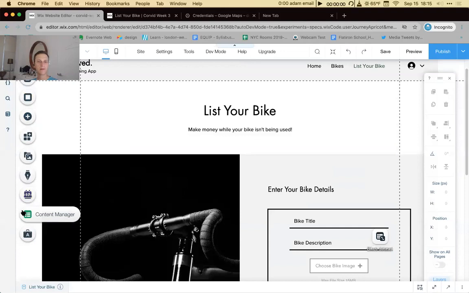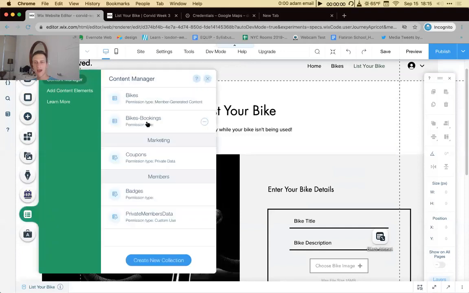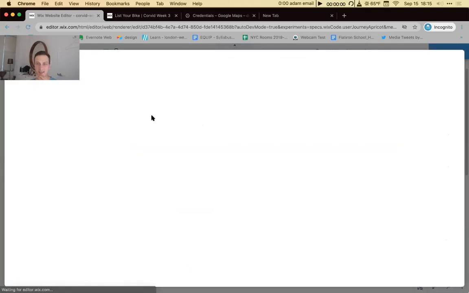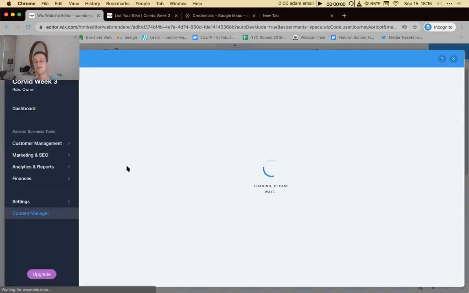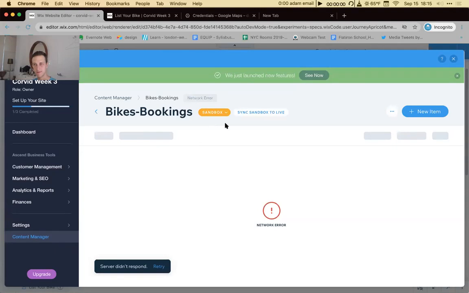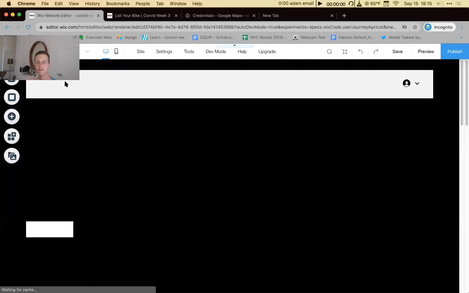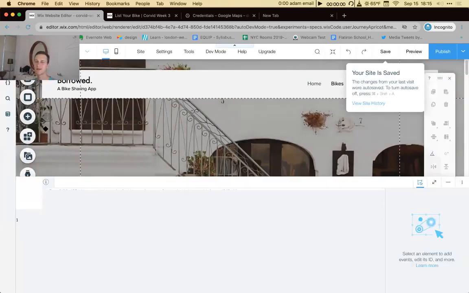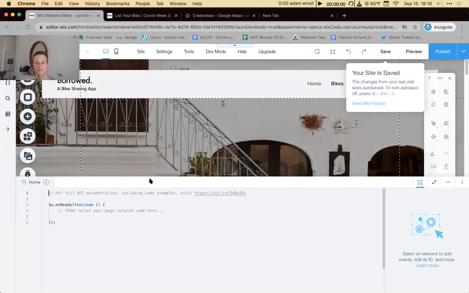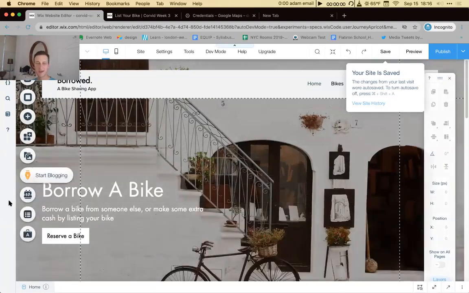If you use a template, I've already added in a new collection called Bikes Bookings. And this is a new collection that registers every single booking against that bike. And I did this kind of based off of the existing Wix bookings feature, which works well if you're booking services. Doesn't quite work well if you're booking items or doing this, but that's okay. And the way it works is pretty straightforward.